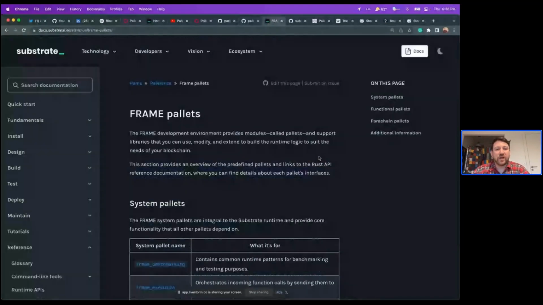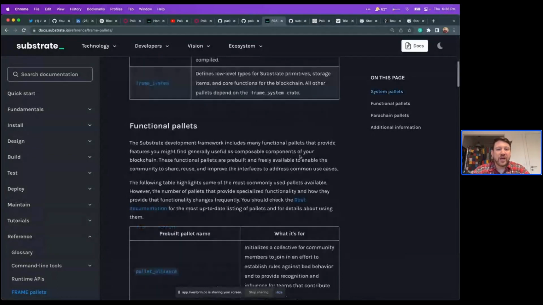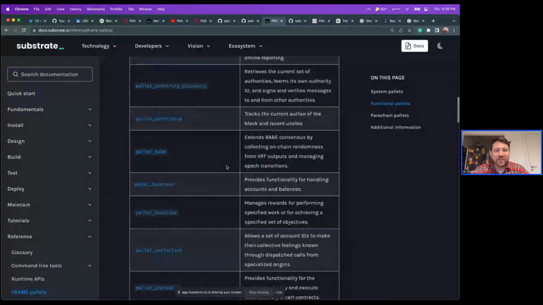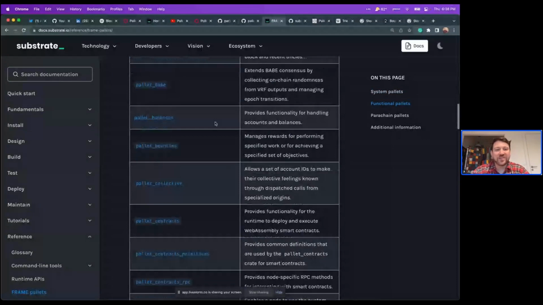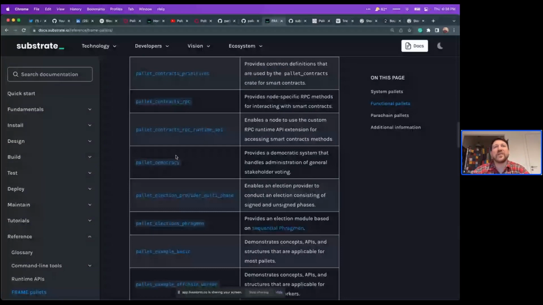What Substrate gives you is a bunch of what we call pallets. FRAME is like our modules that you can use to build out your own blockchain. We've created a bunch of them to cover most of the common use cases you may have when building a blockchain. We have things for assets, consensus, balances, bounties, contracts, governance, and everything else you're likely to need to build out your own blockchain. So a lot of the heavy lifting has already been done for you.